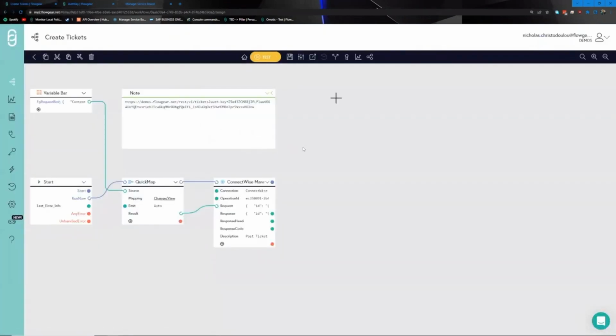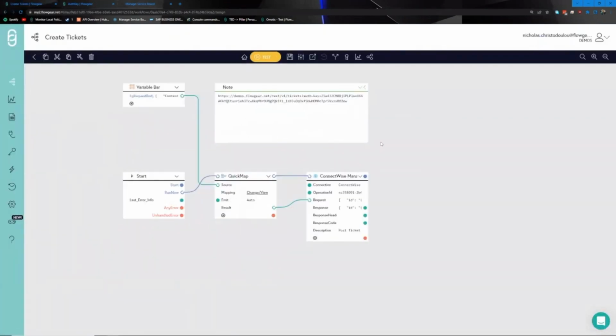Heading back to the canvas, this would then encapsulate the experience around building a workflow which can receive an API call and then transforming that into a ticket which can be uploaded to ConnectWise.